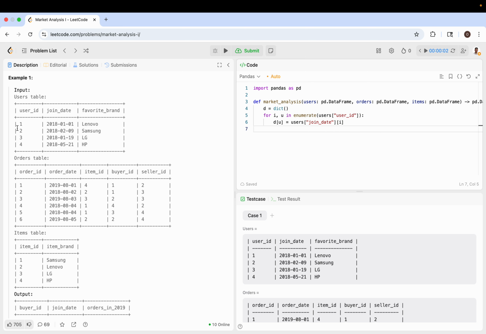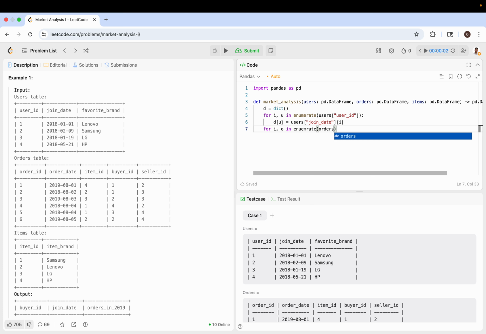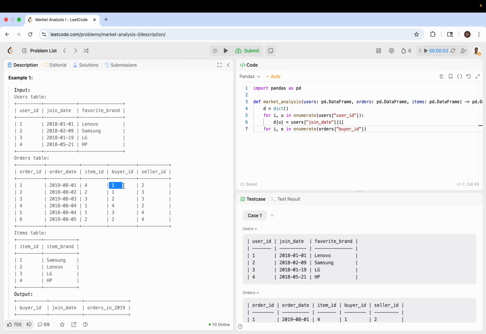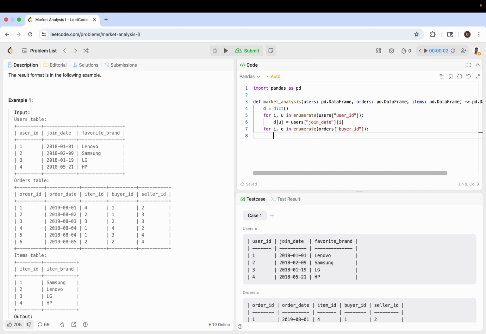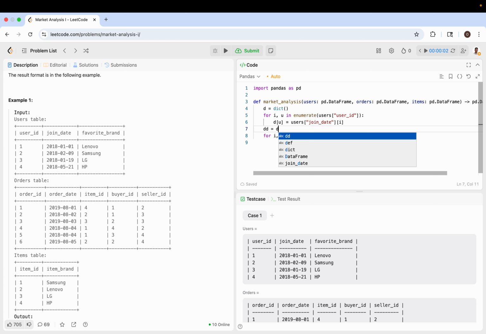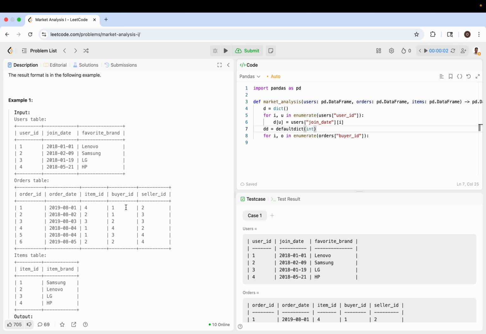Okay, so now we have the key and the value for each of these, and now we can go over here. So for i, o in enumerate orders, buyer ID, right? Because we care about this. We don't care about the sellers or the item IDs. It's not relevant. The question didn't ask for that. So then let's make another dictionary, and let's make this a defaultdict of type integer because we want to tally the number of orders in 2019.